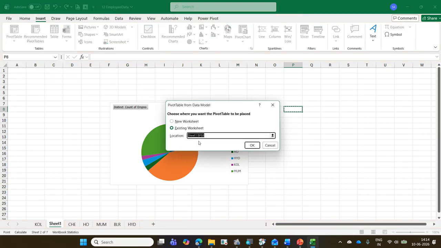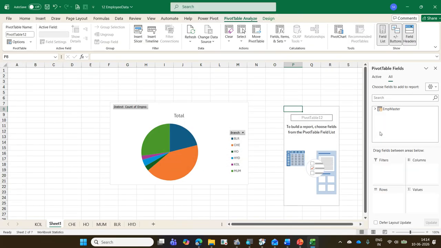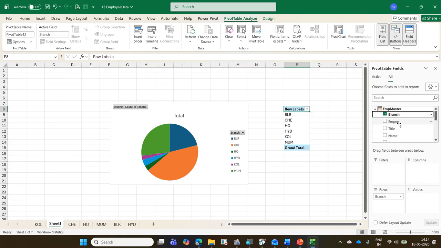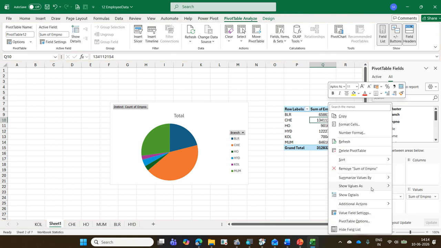Okay. Now let me put the branch name into rows, employee number into sigma values. Right click, show value, summarize value by. Here, look, distinct count has come. Yesterday, when you made a normal pivot table, you would not have seen this distinct count. If we are doing it through the data model, through Power Query only, we can see this distinct count.